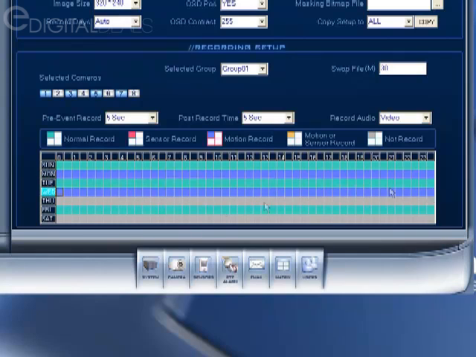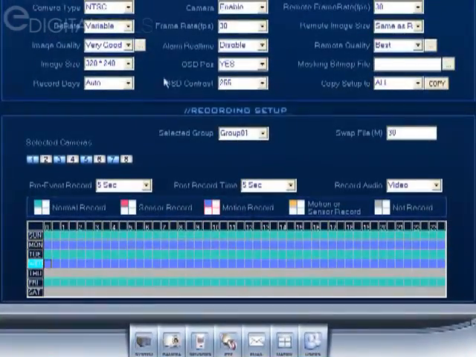But you get the idea. You can apply this to different days of the week, different hours, and you can assign this to multiple cameras and groups.